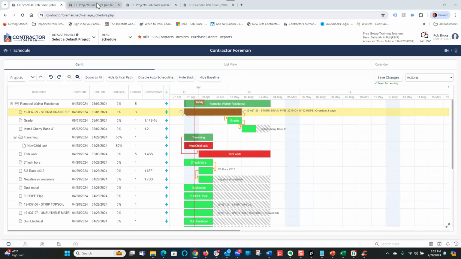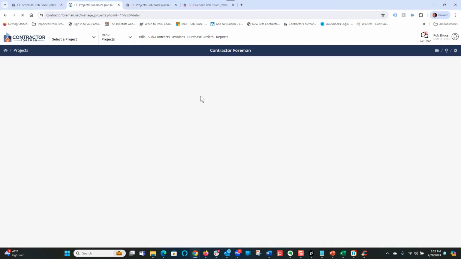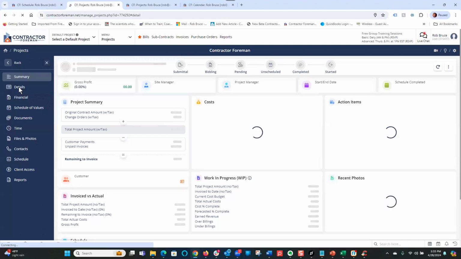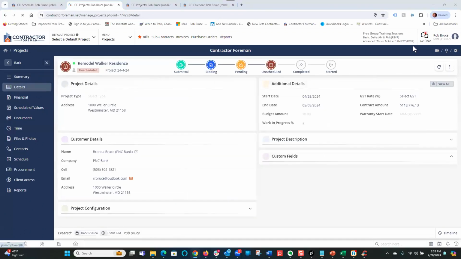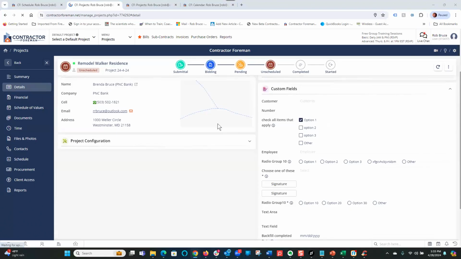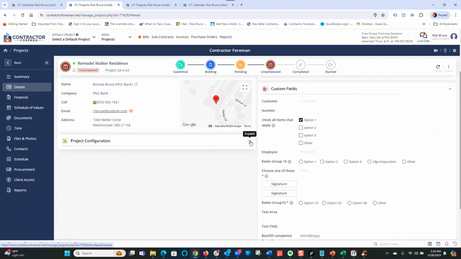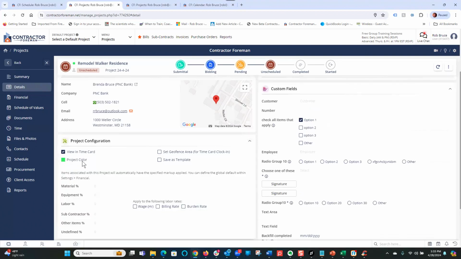And then be sure to go over into your projects and go to your details once you've created that. So you're going to jump into the details there and set those important dates. Jump back there, didn't mean to scroll down on you. So start date and end date, and then go to project configuration and set your project color.